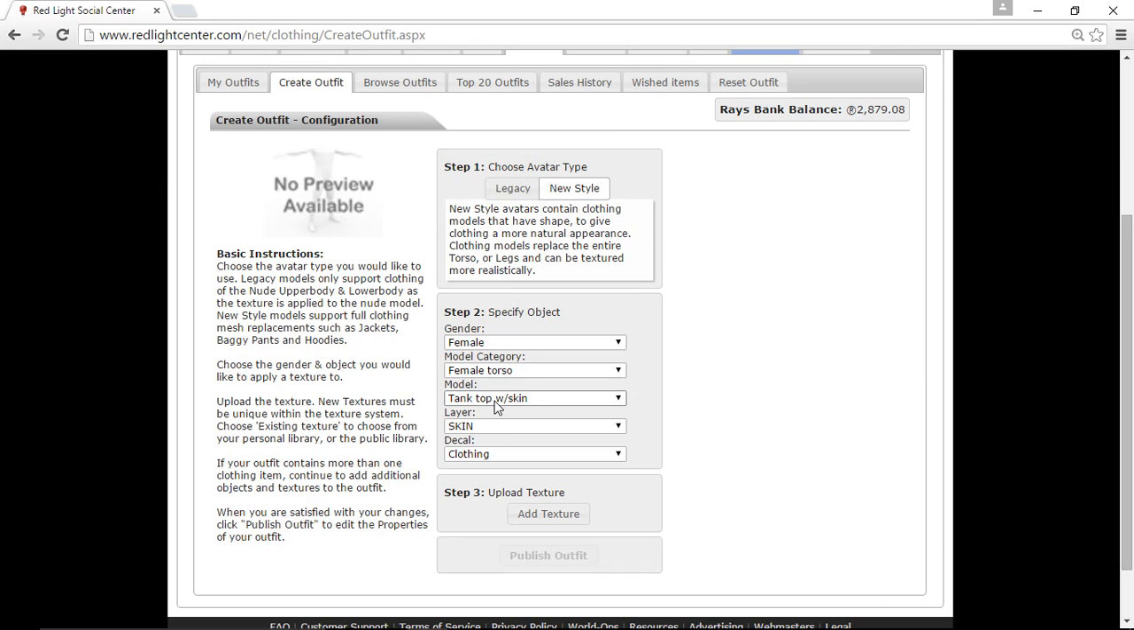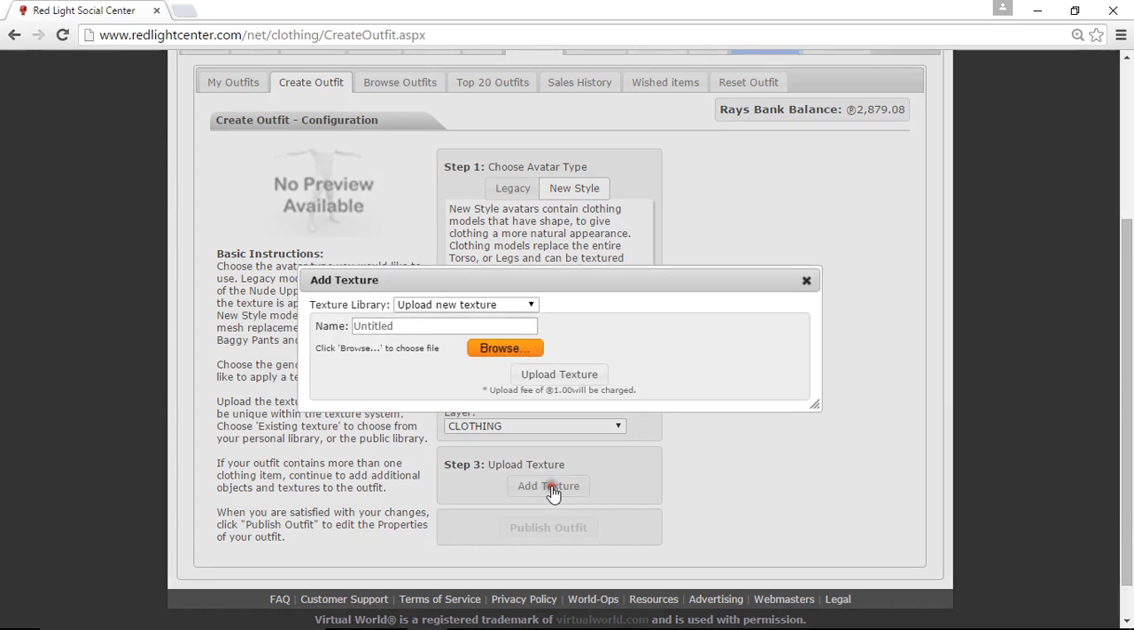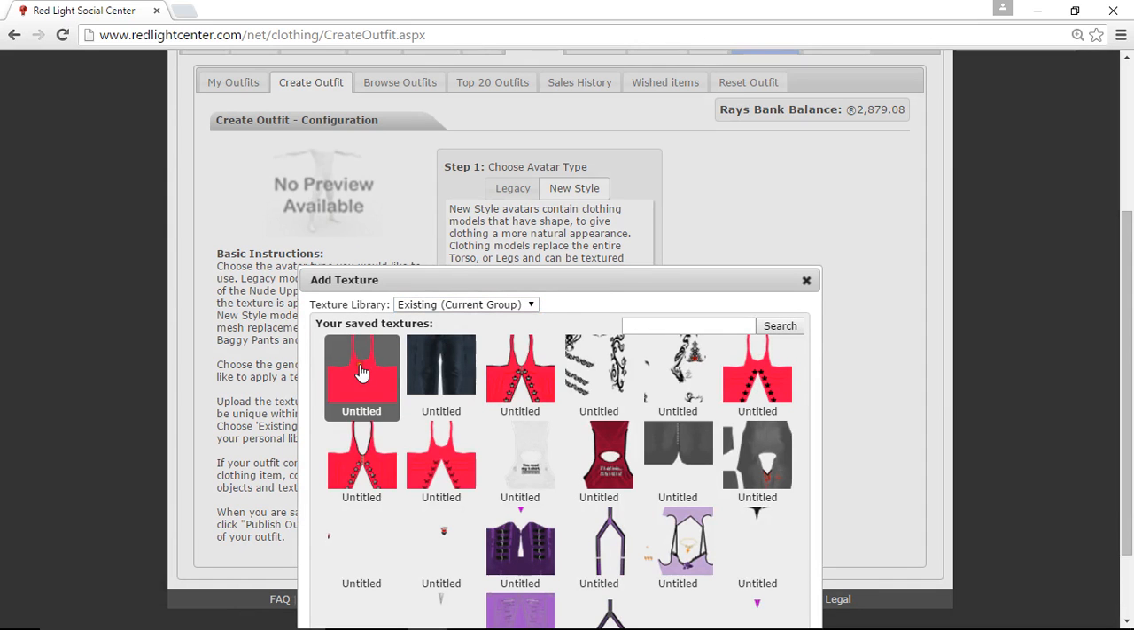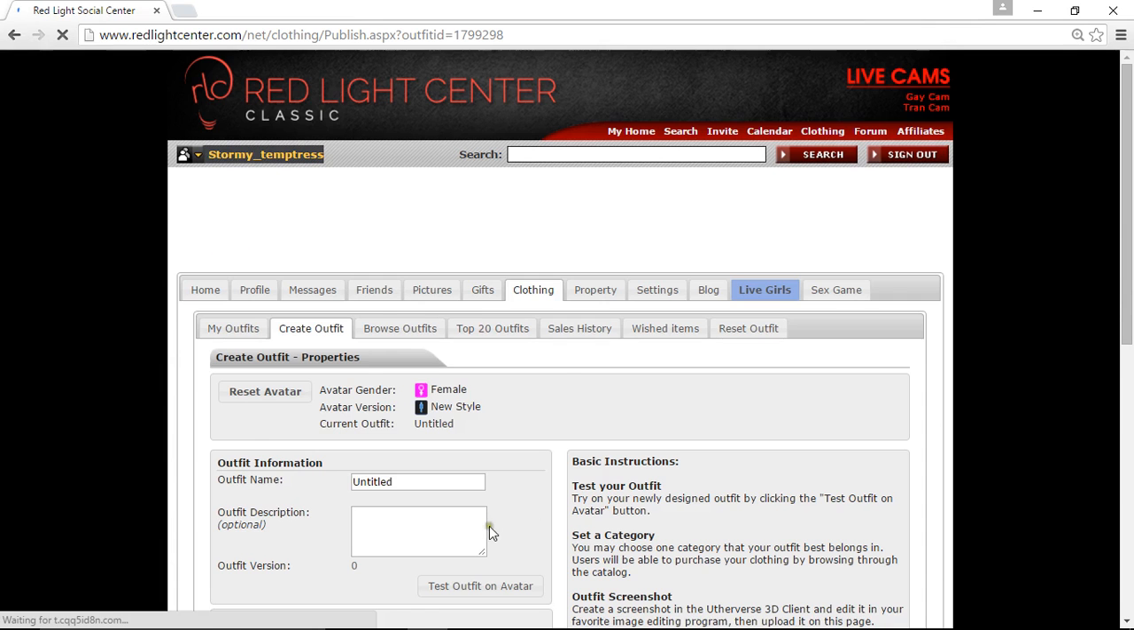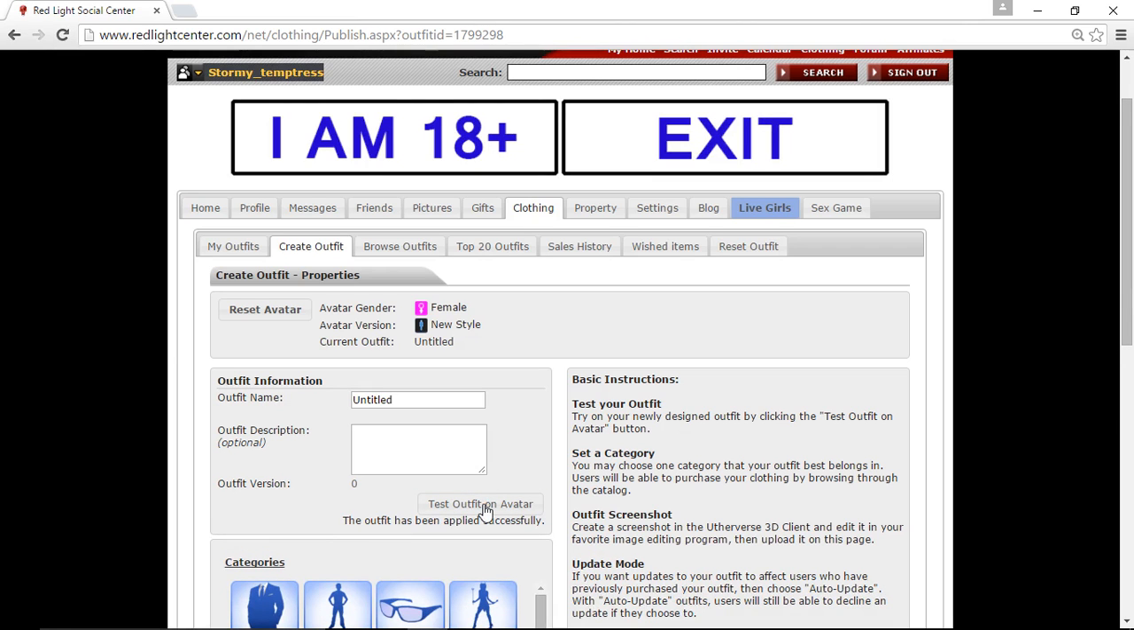cutting out in this top, and if you cut out and leave it as tank top, you'll just have a blank space. You'll be see-through. You won't have a skin under the top. So click on layer skin clothing, add texture. Now I've already got my texture in here, but what I want you to do is click browse, and your top will come up on your desktop. Click on it. Now I'm going into my existing current group, so click on that one, and once you've got your image up there, click on publish, and then click on test outfit on avatar.